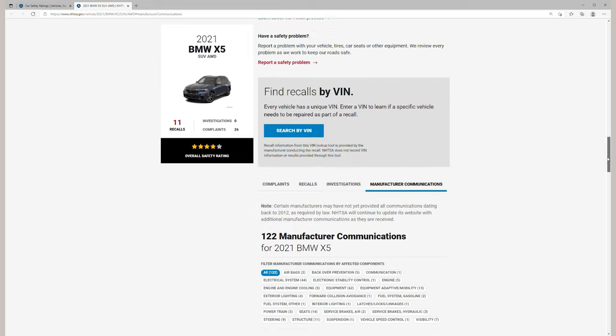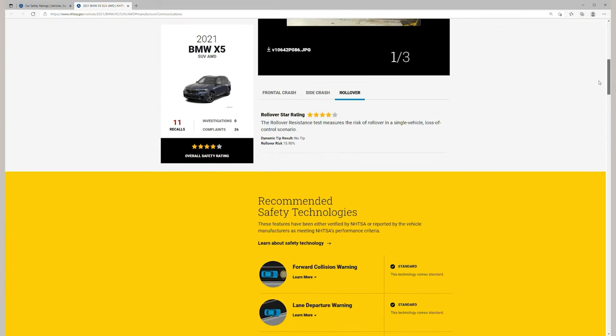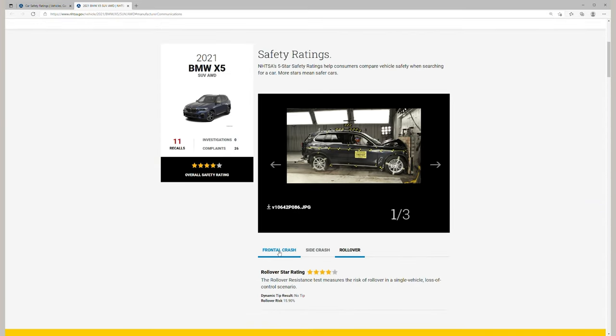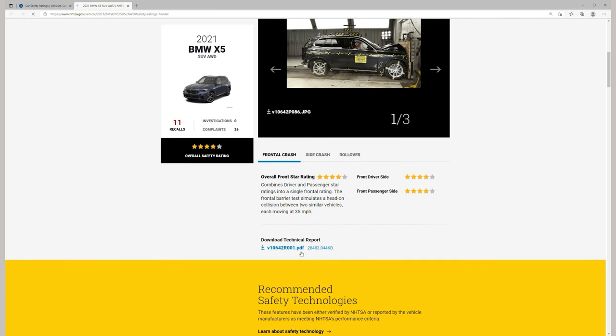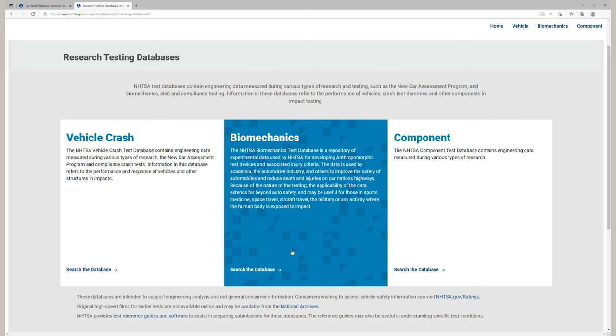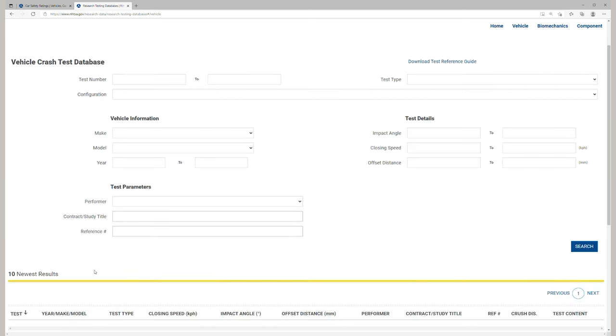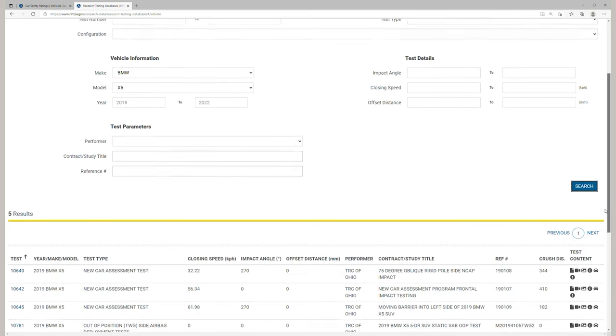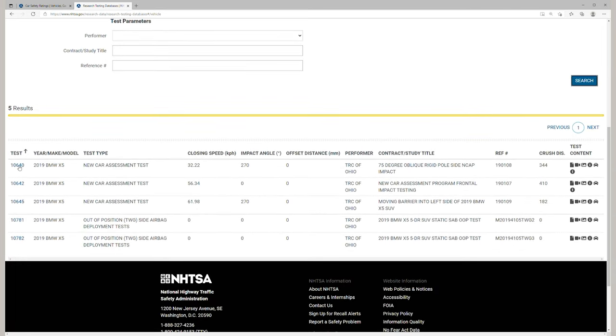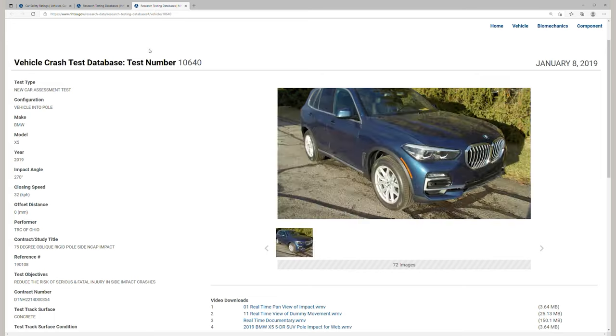Now, this sums up the information that you can gather on this page. If you want to dive even deeper into the crash tests, you can do so by going to the Crash Ratings tab and clicking on the technical report. This will open up a different page, which redirects you to the vehicle crash database. Here you will have to input the make and model again. After that, you can download the crash videos, pictures, and detailed reports on all conducted tests. But this is a topic for another video.